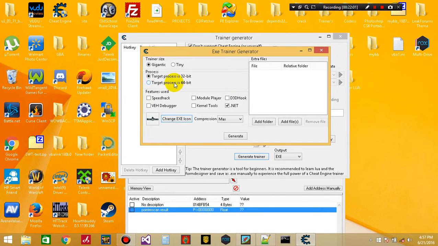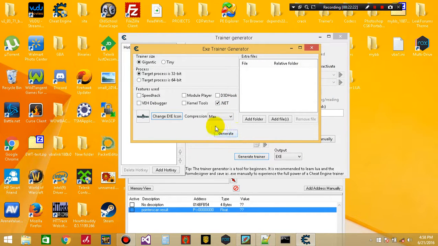Now, this is the process, meaning if the target is 64-bit, you change it to this. If it's 32-bit, leave it default. Always go with gigantic and never tiny. If you were using speed hack, you can tick that, but I never use it, so it really doesn't matter. All you have to do now is leave everything as default, meaning compression max. You don't have to add any folders or extra files to it. So now just press generate.